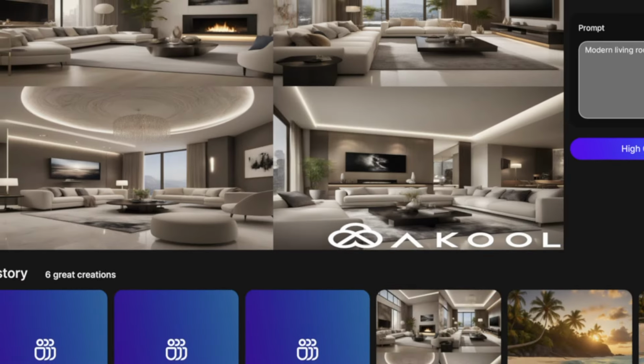Let's head back over here to the home page, and let's go ahead and click on Video Translate. So this is going to be pretty cool. Translate video and voice with AI. This could be incredibly helpful.